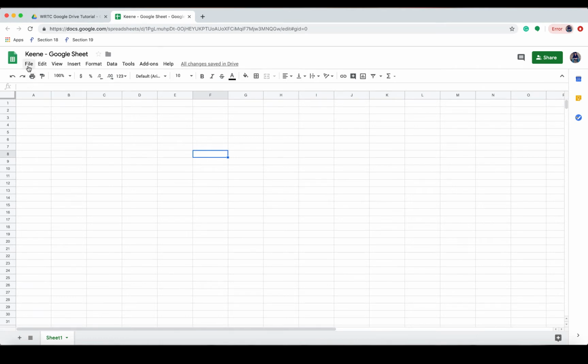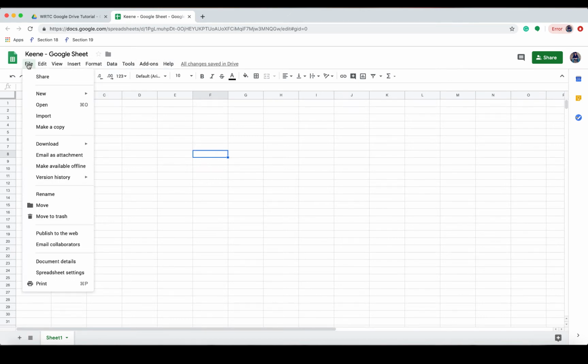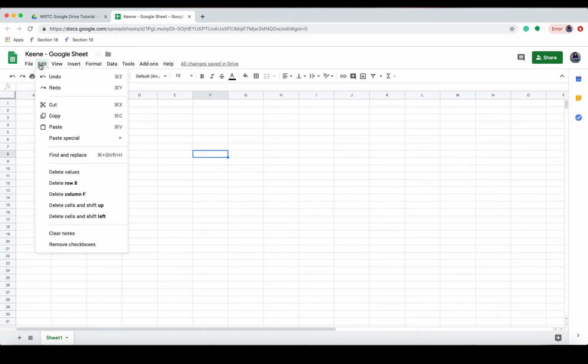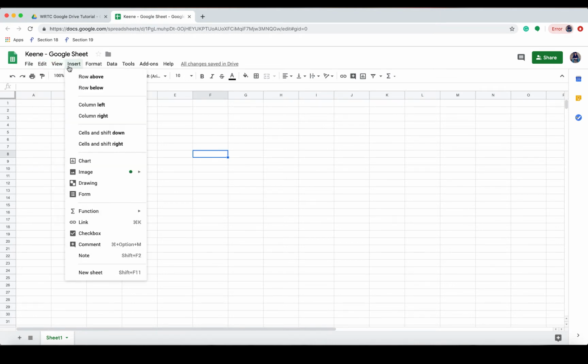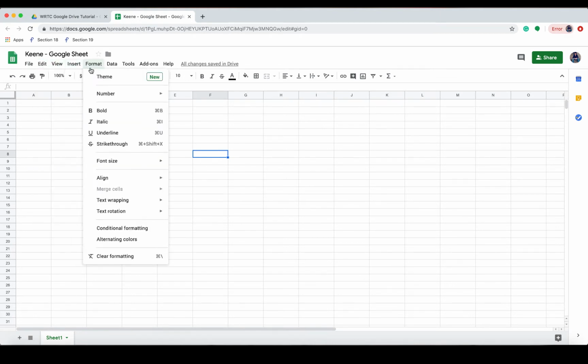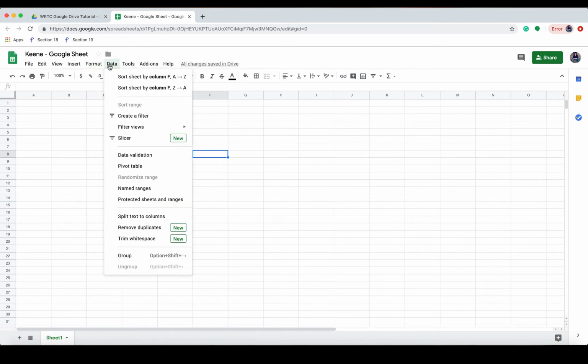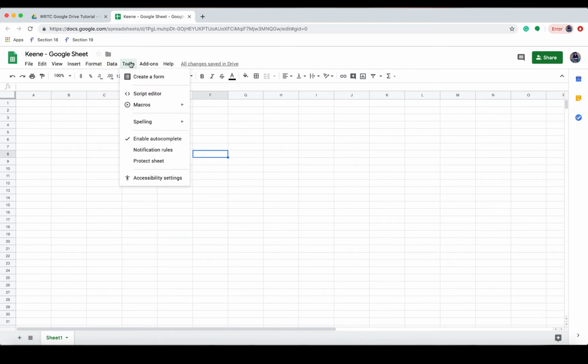Again, similar to all applications, you've got this main menu bar up here across the top, file and similar options, edit menu, the view menu, insert, format, data, tools, add-ons, and help.